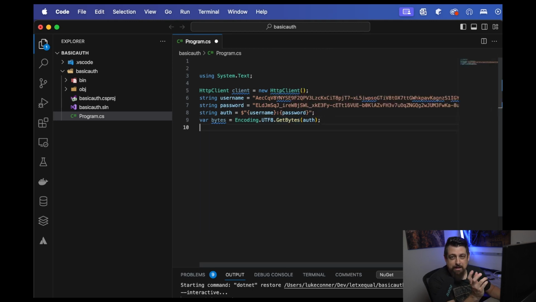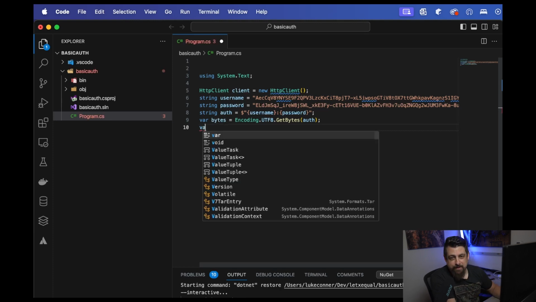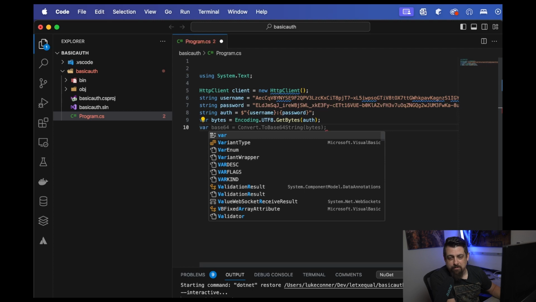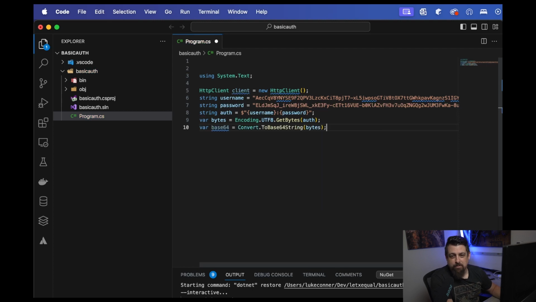Now we need a base 64 string. So we can take our bytes, we can pass it to Convert.ToBase64String. So these are all the individual steps we're taking to get there. Now we're gonna put these as authorization headers in our requests.